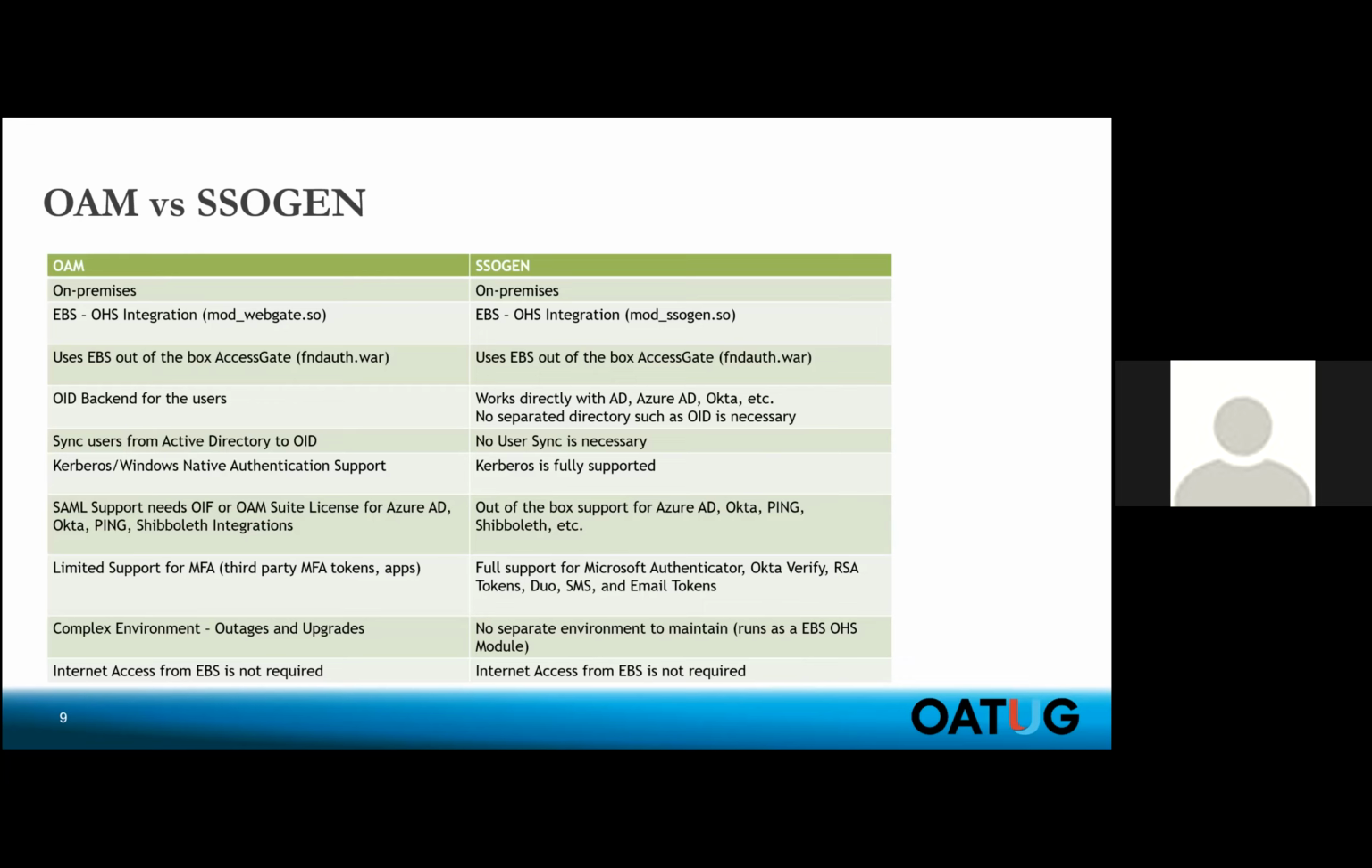SAML authentication, and then the MFA support is completely different when it comes to OEM and SSOGEN. SSOGEN fully works with third-party MFAs like Microsoft Authenticator. For example, if you are using Azure AD and MS Authenticator, you can continue to use MS Authenticator even for the EBS logins as well. You do not have to have another type of SSO or another type of MFA.